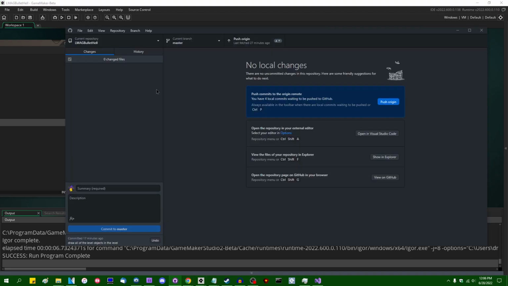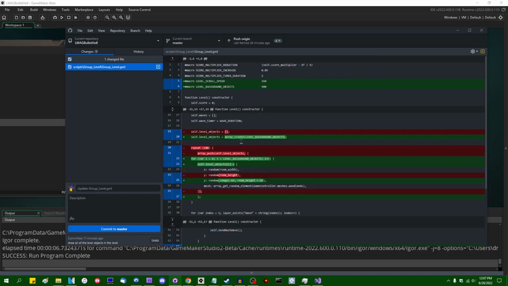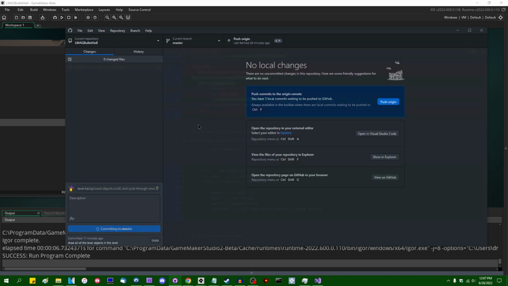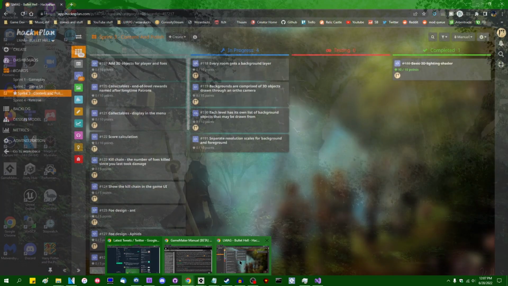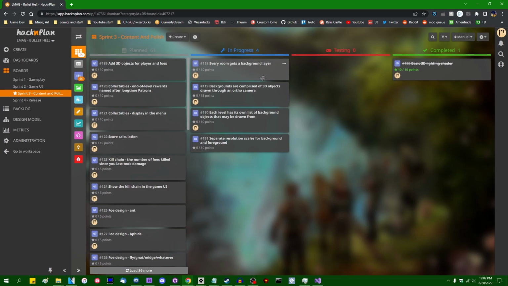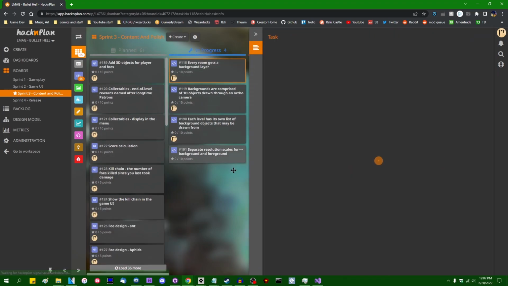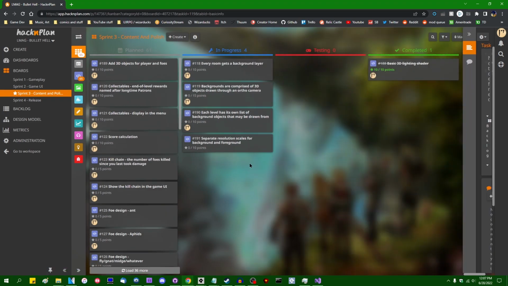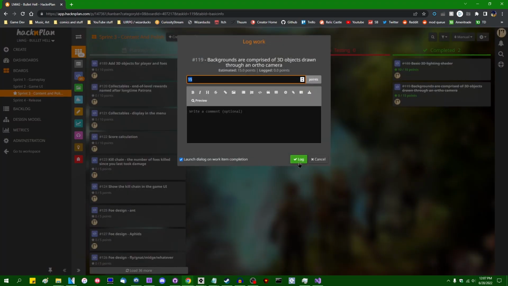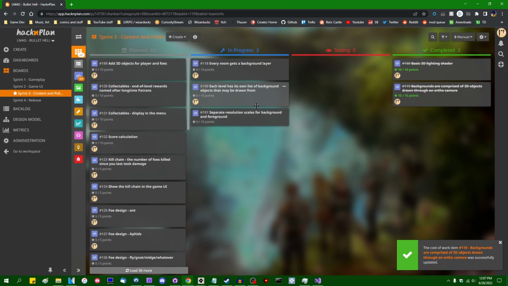Let's see. I can commit some changes. We can say, alright, objects are going to scroll, and they're going to also cycle when they leave the screen. This is not technically done yet. I want to actually attach data to each level to tell them which objects to load. That's basically what we did. Each level will have its own list of background objects to draw from. Again, we will do that. Separate resolution scales for background and foreground. I don't think I'm going to do that.